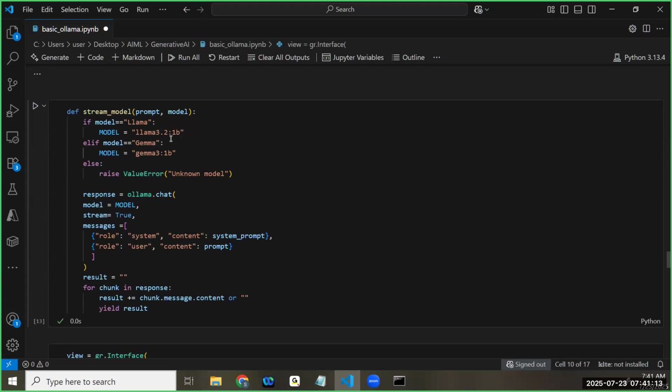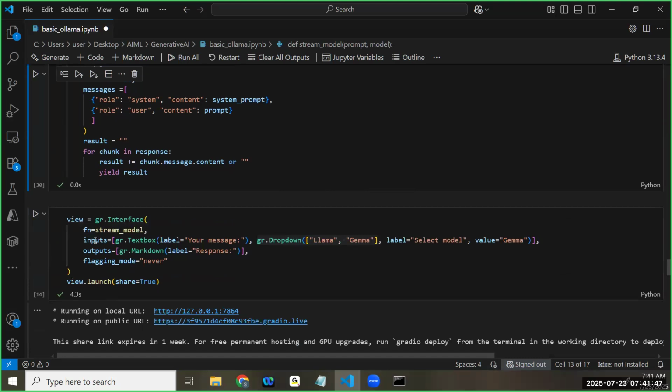Let us now invoke multiple models. I'll change this function into stream model. Stream model, apart from taking the prompt, will also take a model as an input. If it comes as Llama, then I will point it to the Llama 3.2 1 billion parameter model. I already have this model available. If it is coming as Gemma, it will point to the Gemma 3 1 billion parameter model. I can use the same function, and the Gradio interface will change a little bit.